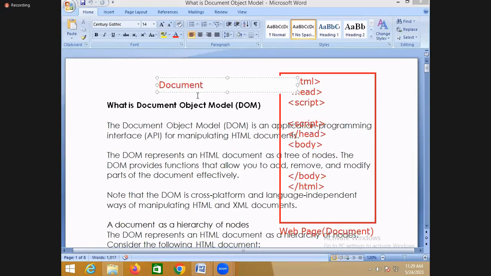Now you'll say document is there. So your HTML page is represented as one object. What is the object here? Document object. Your web page is referred to as one object called document. If you want to do anything within the web page, you refer to it by using the document object. But who creates the document? The browser.